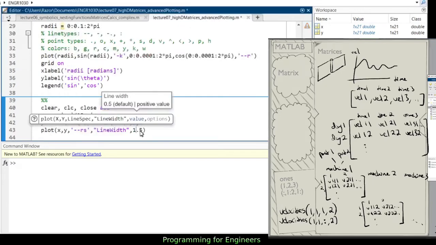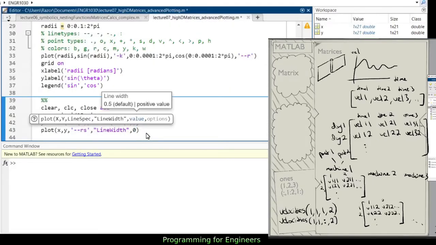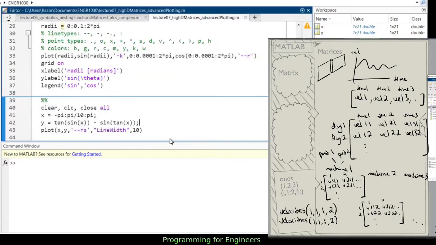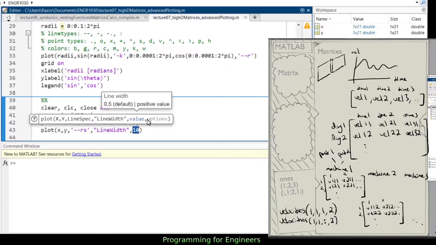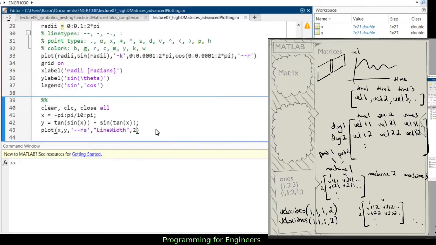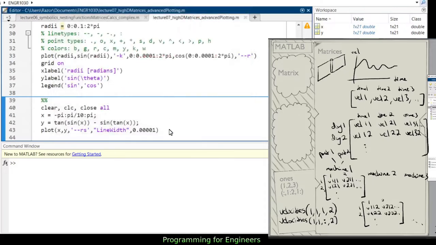The reason being, it's limited in its minimum value. So if I had this huge, you can tell a huge difference, right? You would really never want it that size. But let's say you want it 2 instead of 0.5 to make it a bit thicker. But if I did 0.0001, it would be too small. So MATLAB will limit it to the minimum size.